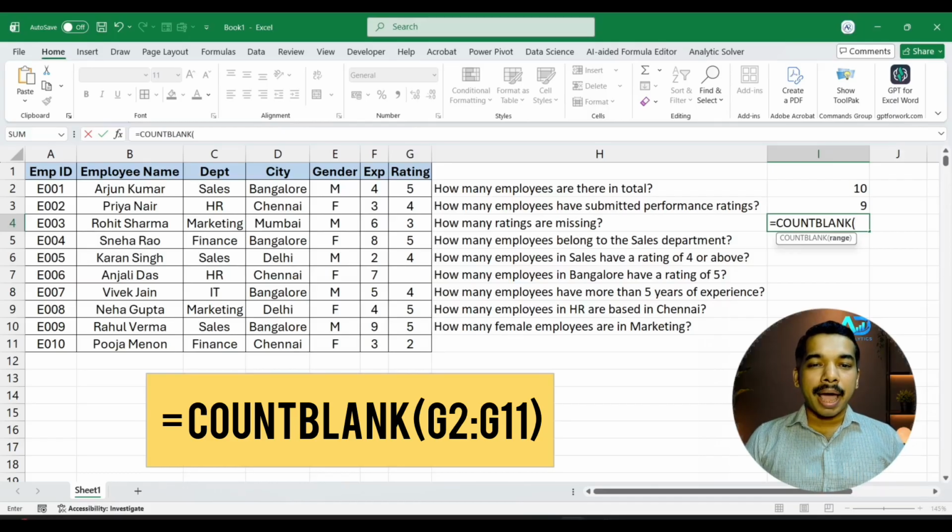So COUNTBLANK again asks in which range you want to find the blank cells. Again, I will select G2, and press Shift Control Down Arrow thrice to reach G11. I will hit the enter button. The answer should be 1.